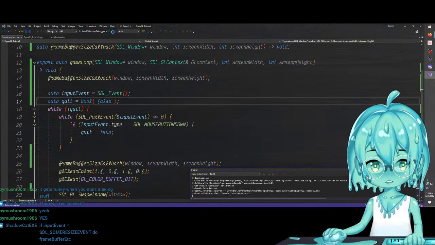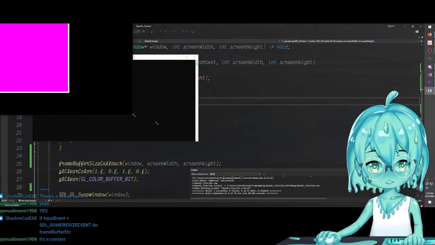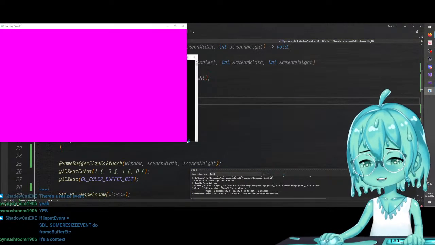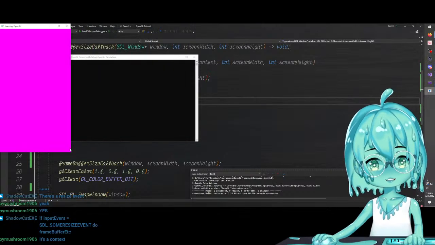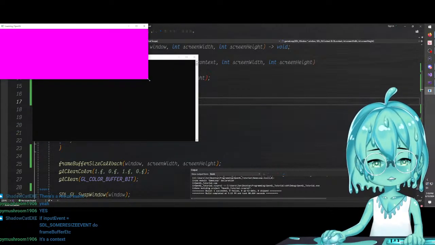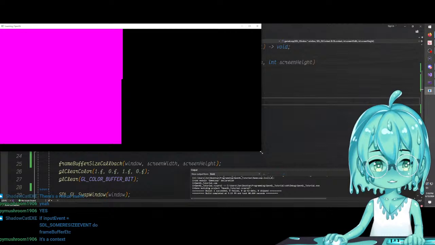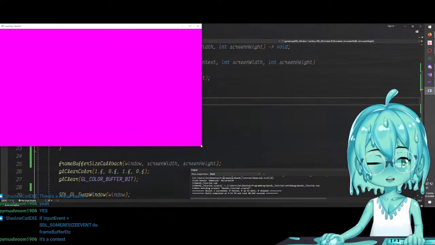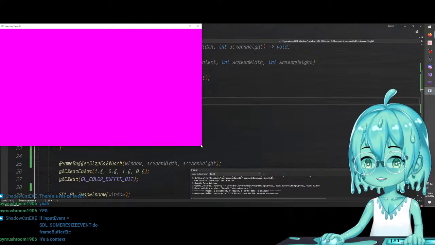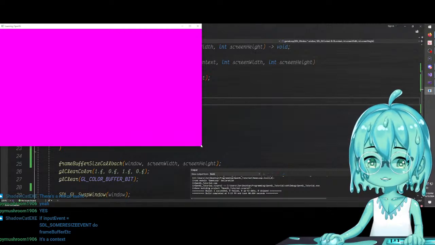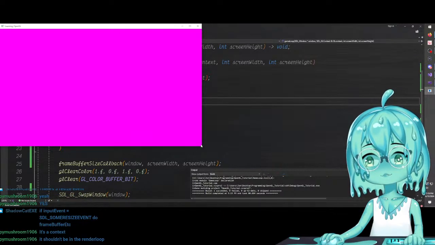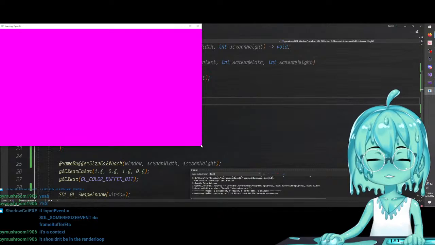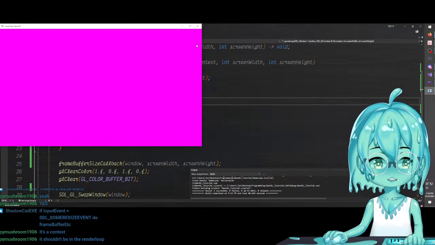So now, if I resize it, nothing updates. Oh God, how did it update? Wait, how? No, it's not updating. No, I get it. It's a context. Oh, you're right, Sleepy Mushroom. I get it. I get it. Okay. Because I messed up and I left it in the render loop.